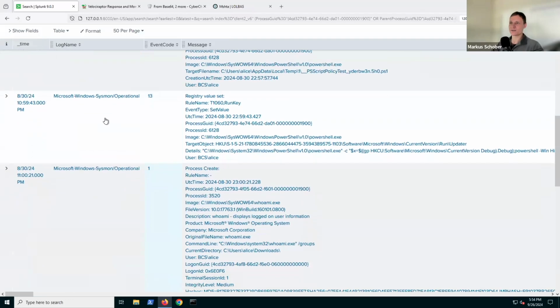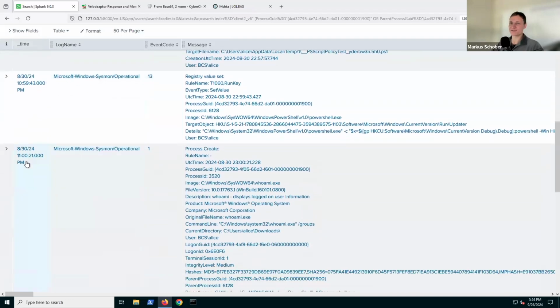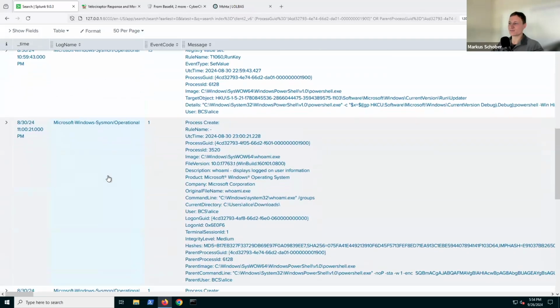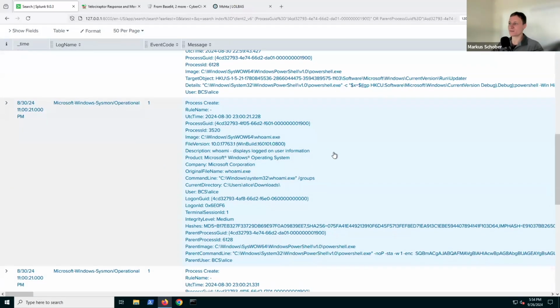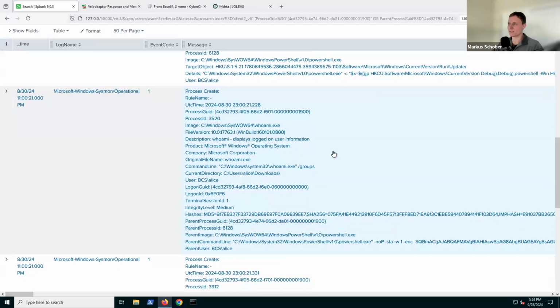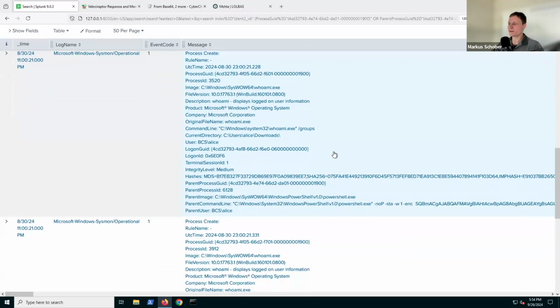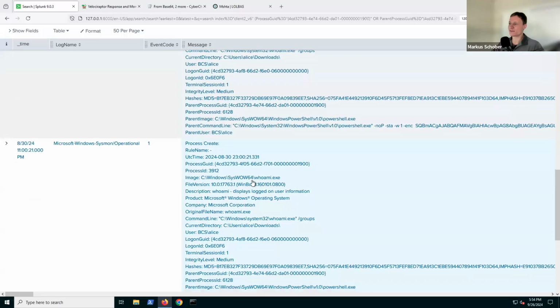And then we can also see, again, always Sysmon, a minute later there was something created where our process seems to be the parent process. And then there's whoami.exe /groups. So whoami was executed. That's part of a lot of scripts these days that might not have been done manually. There's more whoami here again.